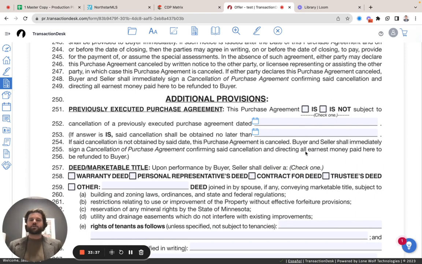Okay, additional provisions. So previously executed purchase agreement. What this is saying is, are you already under contract to buy a house? If you are, can you buy 2 houses at the same time and give the financial ability? I don't know. So we're going to say that this purchase agreement is not subject to cancellation of another purchase agreement. But if it is, let's say you were under contract with somebody, you're in the inspection, it went really bad. You sent the cancellation out and you said, we're not buying this house.